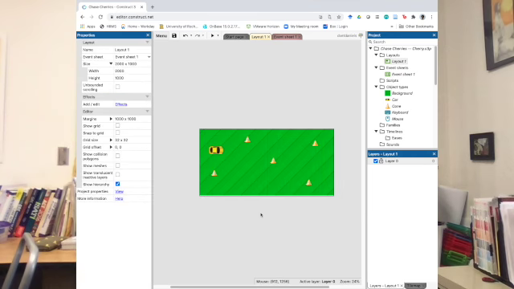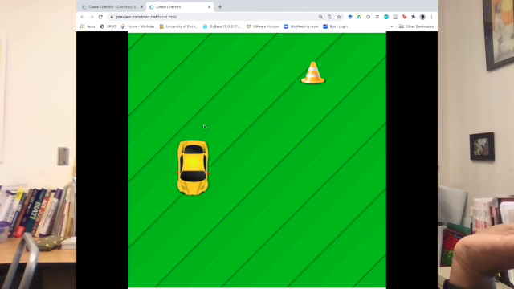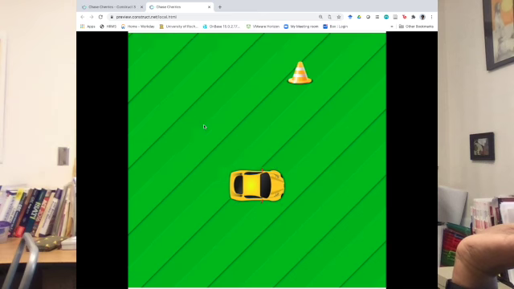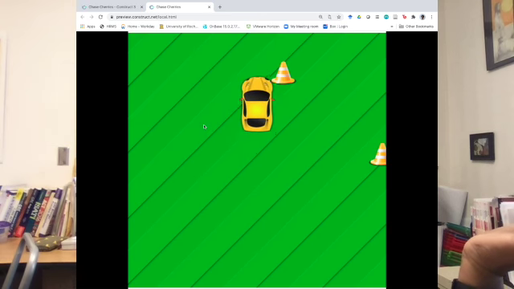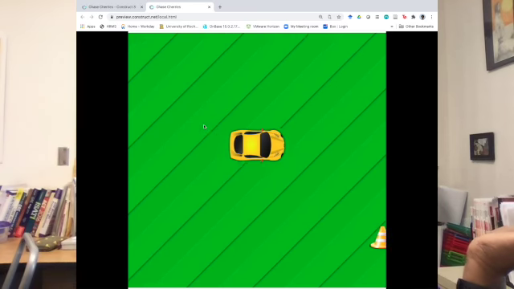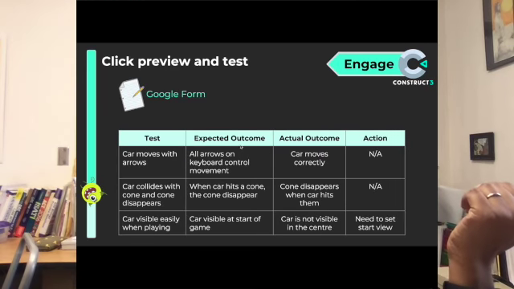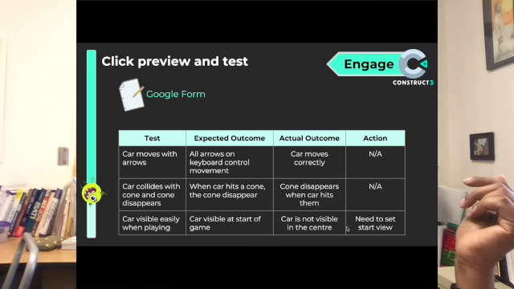So now I'm going to go back to my preview. Again, I still can't see those other 2 cones. I'm going to grab these 2 cones really quick because I guess that's the point of the game. But as you can see, as I go to the right, the camera is scrolling, so all of my cones show. So now my Google form is correct, and I don't have to do a new action here.